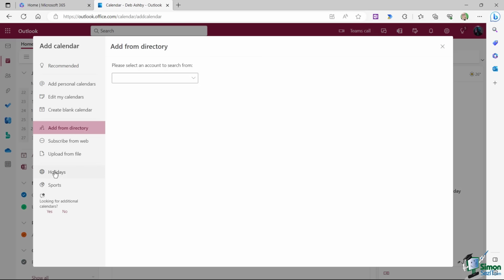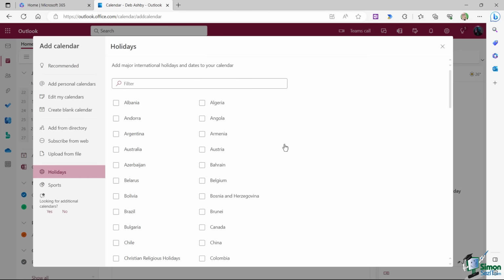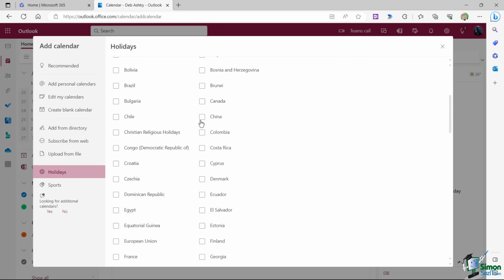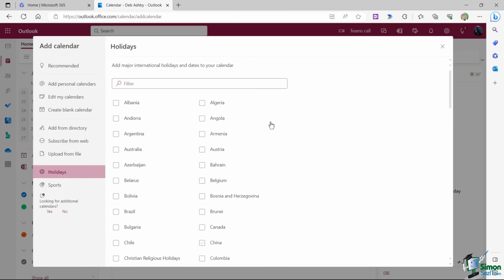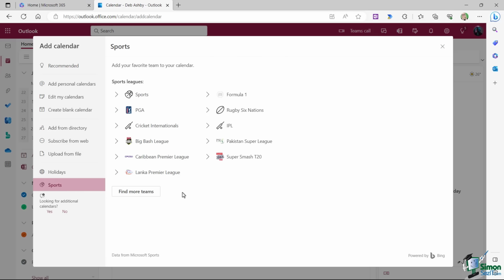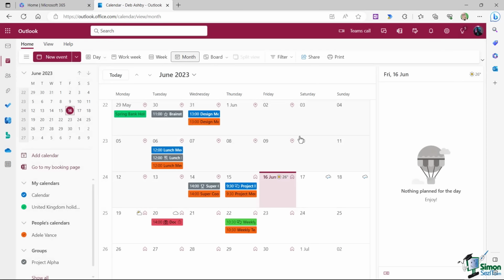We can even do things like search for public holiday calendars. So depending on what country you're in, you can simply find your country, select it, and it will add all of that country's public holidays to your calendar. And if you're a big lover of sports, we can also add things like sports calendars as well. So definitely have a little look through there and make sure that you have access to all of the calendars that are of interest to you.